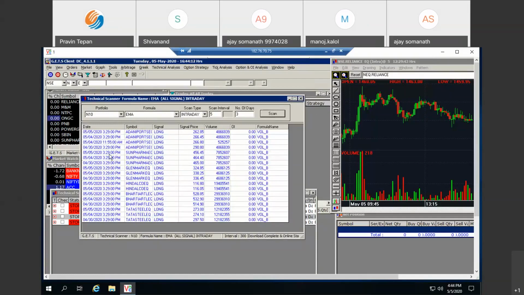All the scans will show here, in which all the scripts the conditions are true. Like I have written some conditions in volume breakout, so whenever the condition is true, it is showing here for 5. Here the interval is 5 minutes, and it is for intraday.